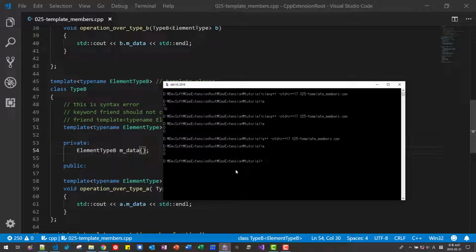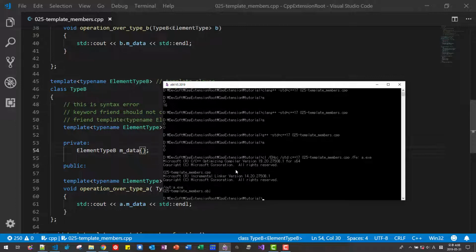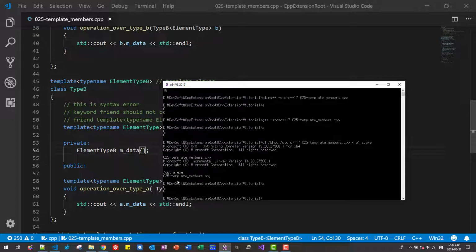Clang Compiler also works. In case of Microsoft, cl /EHsc /std:c++17 025 template members.cpp, then FE a.exe. Hit enter. Okay, Microsoft Compiler also works.